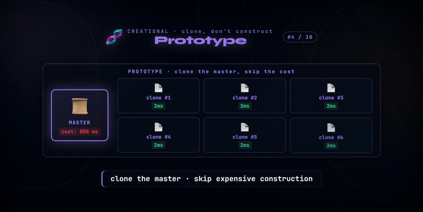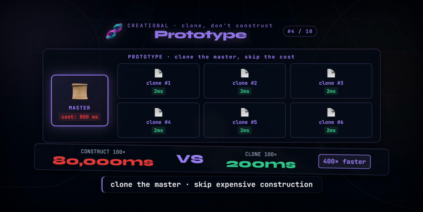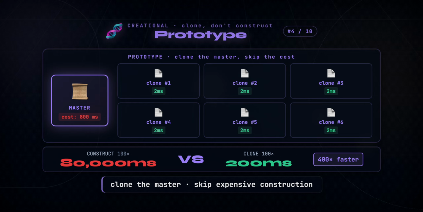The prototype pattern. Don't construct new objects. Clone existing ones. Useful when object creation is expensive, heavy database queries, complex initialization, deep configuration trees. Instead of paying that cost every time, you build one canonical instance and clone it whenever you need another. JavaScript developers, this is literally how the language's inheritance system works under the hood. You have been using prototypes since day one, whether you realized it or not.